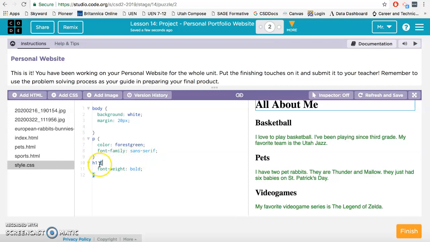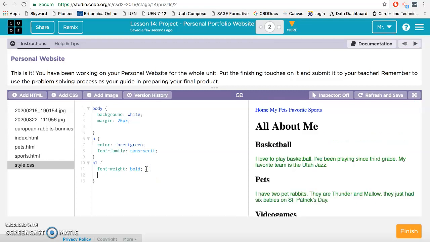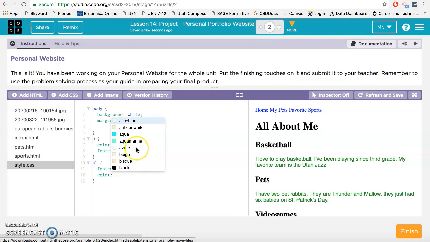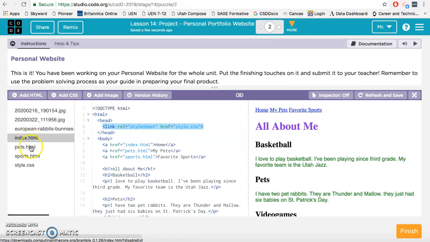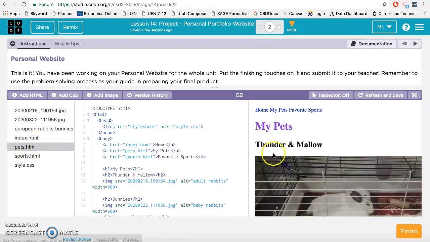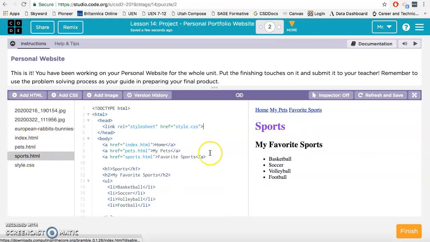Okay, I've got H1, we've got heading, I've got a font-weight bold, which gives me a bold style. I can change the color if I want. I could say color. Let's find something interesting here. Blue violet, why not? Okay, so I've got blue violet here for the H1s only. Notice we have H1 rules here. So if I go over to pets, I've got this one in blue violet, sports, same thing.